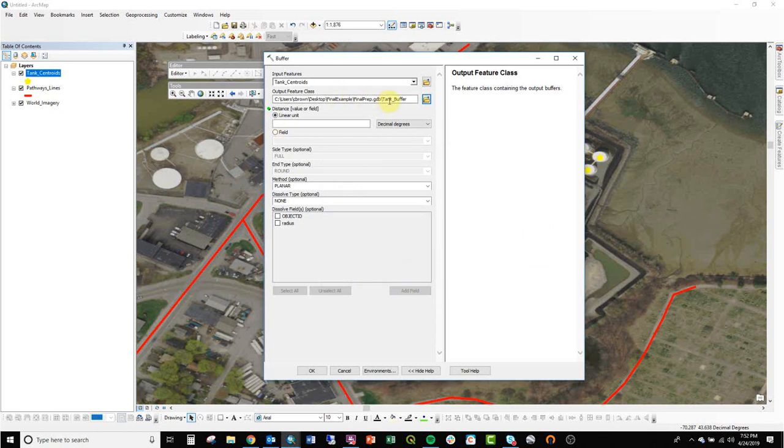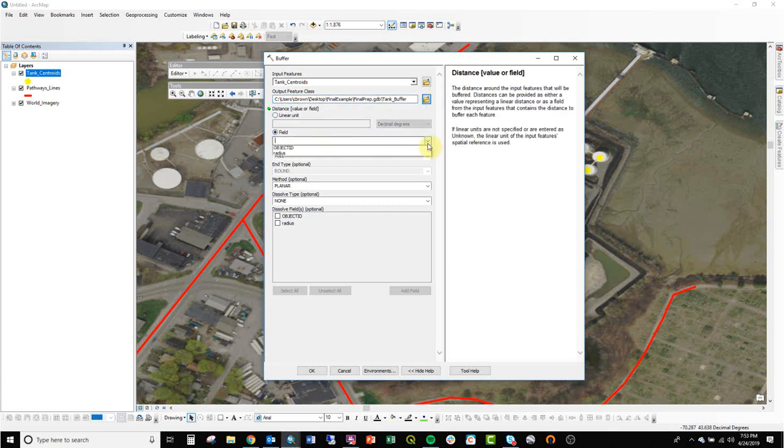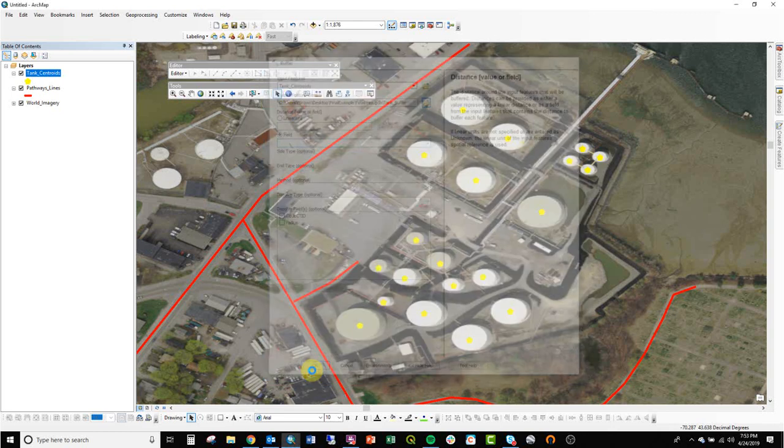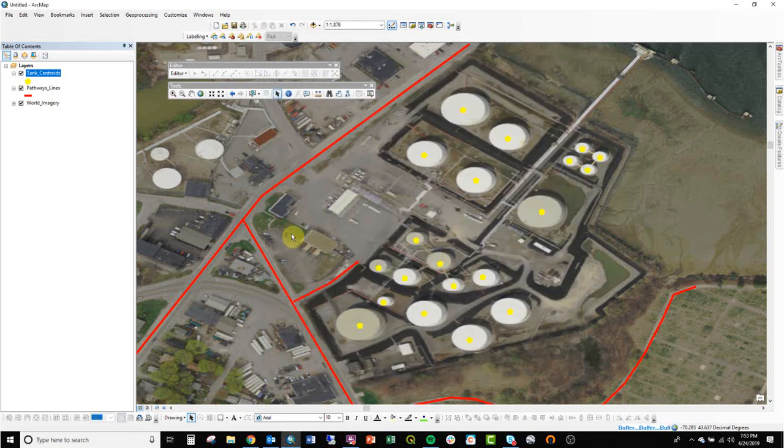And give it good names, like with the operation in it and the layer names in it. Actually, if I was going to give this a really good, yeah, you can just call it buffer because it doesn't have a uniform buffer for everything. Because I would just do the field, and I would select radius, and that's all I need to do.